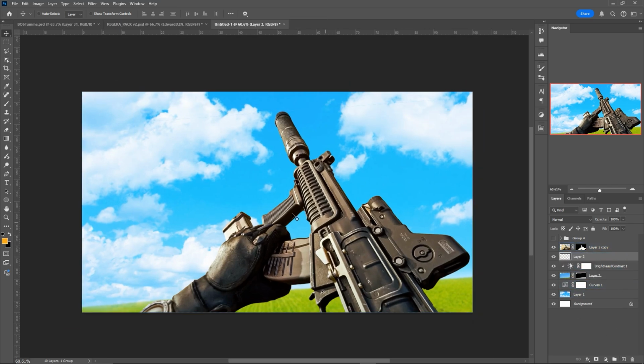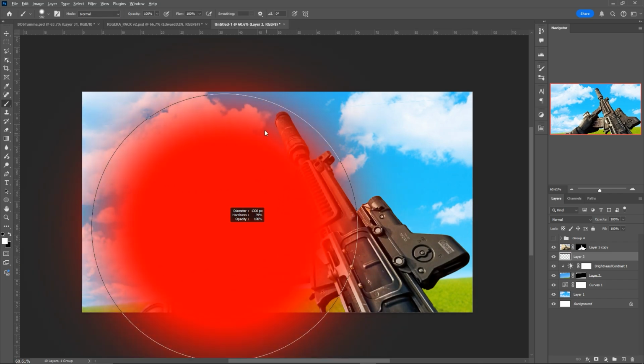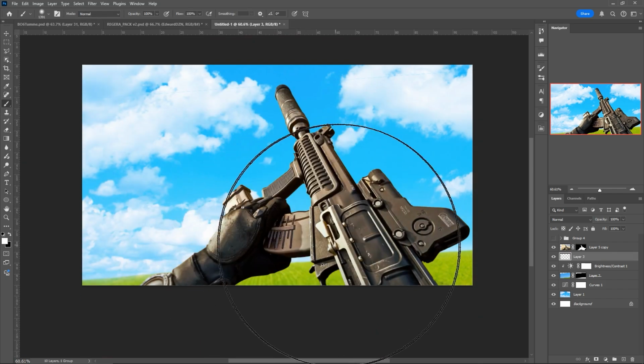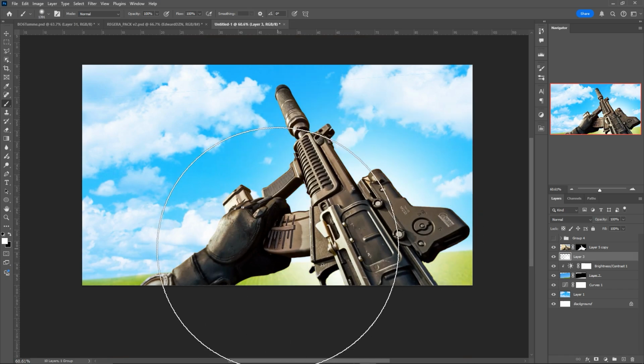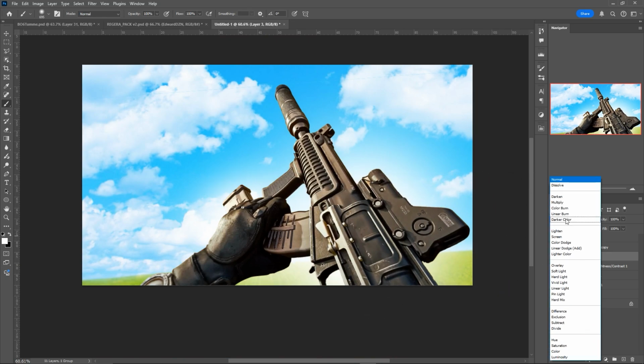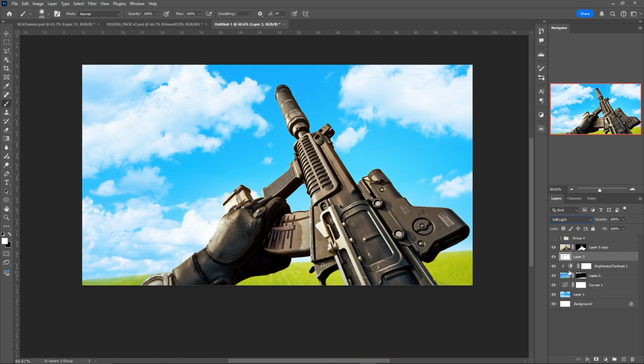Just above all this, I'm going to create a new layer, grab a brush tool, color white, and make quite a big soft brush. And we're going to add some highlights behind right here. I'm going to make this layer's blending mode soft light.